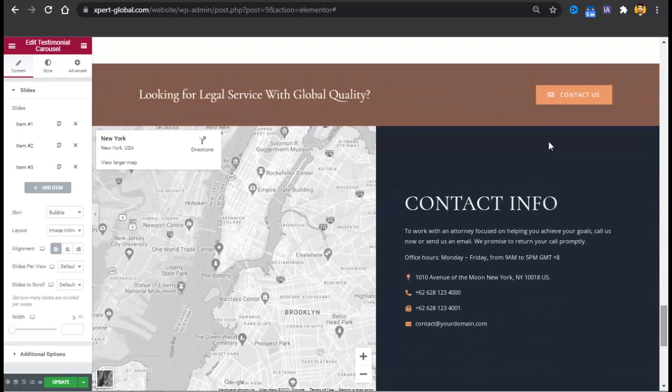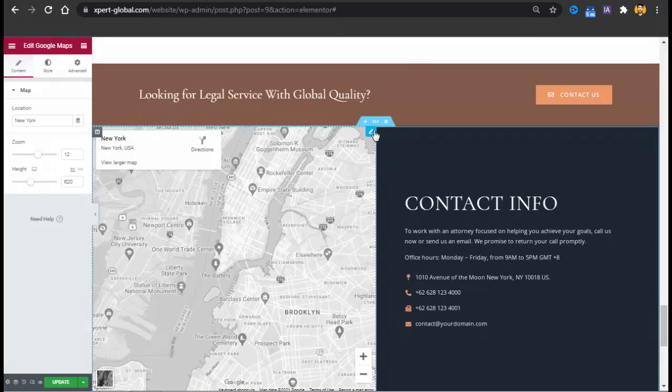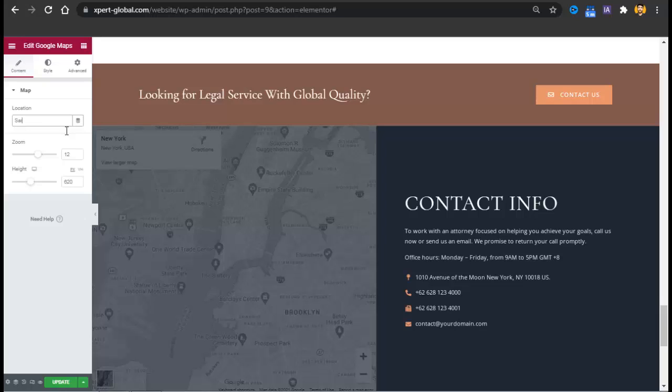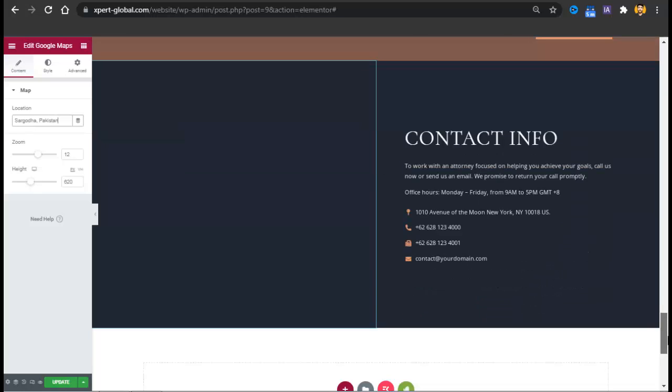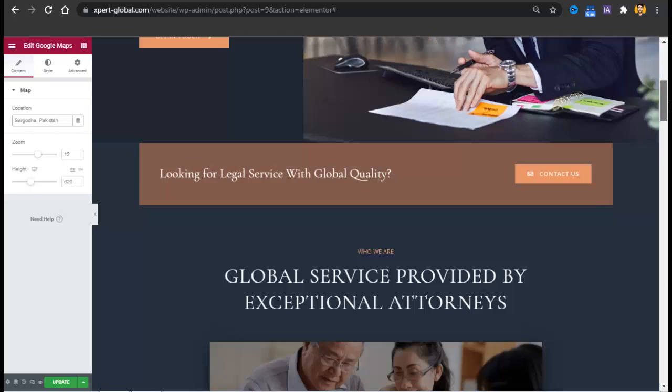you have these two things. The first one is this one. Here you can change your contact info, and here you can add your address. Just click on this edit button, and here add your location. I'll add Sargodha, and it would move me to Sargodha, Pakistan. So it would move me to that city. The map would be moved there, and that's all.